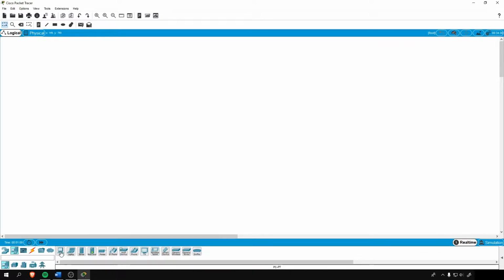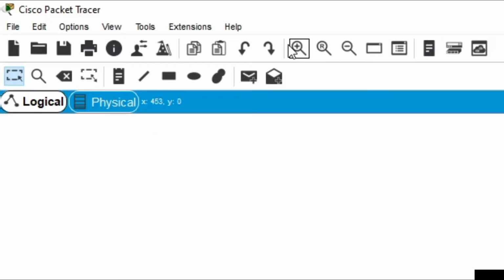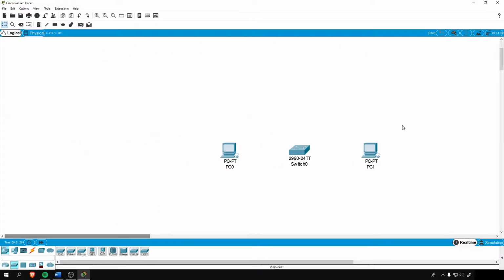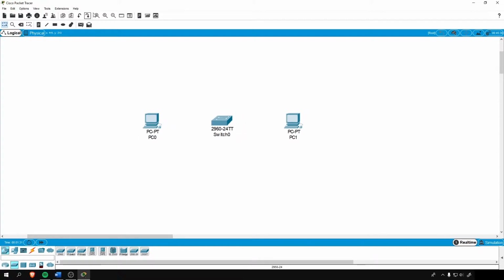And with that out of the way, I'll give an example on how to create a very simple connection of PCs. I'll drop in two different PCs and a Cisco 2960 switch. And by using the magnifying glass at the toolbar above, we can have a closer look at our devices.